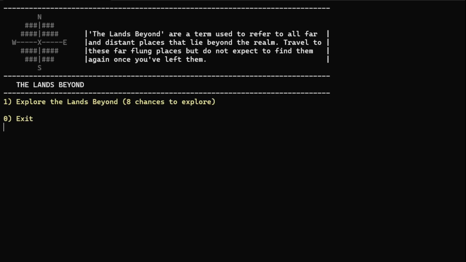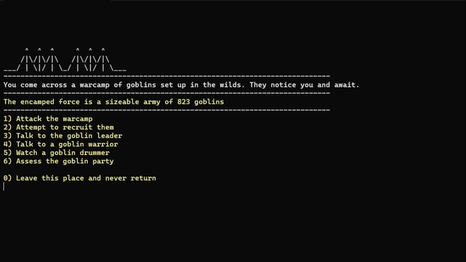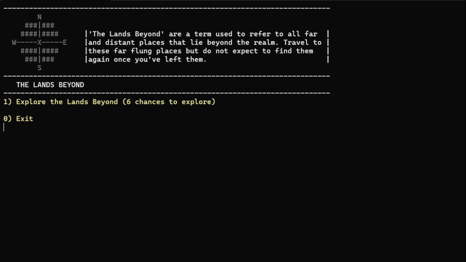We've got a battlefield that's been picked clean. Well, there's no point then. A ruined trading post. Maybe this is one I went past earlier. I don't even know. A war camp of goblins who notice me and wait. They won't join me. Okay. Well, at least these aren't hostile ones. But yeah, there's quite a lot of them. We'll leave them to it then.